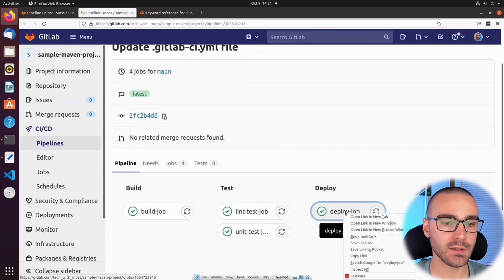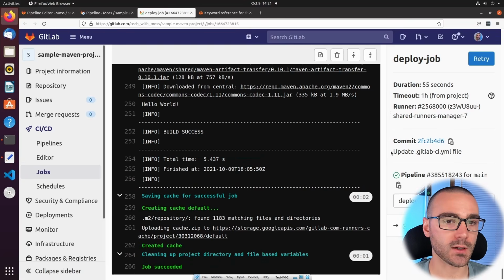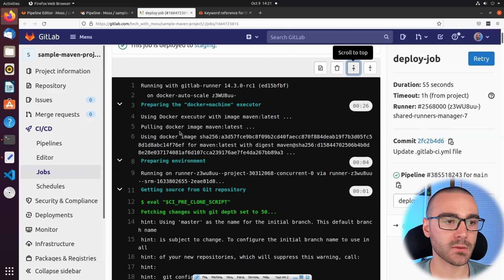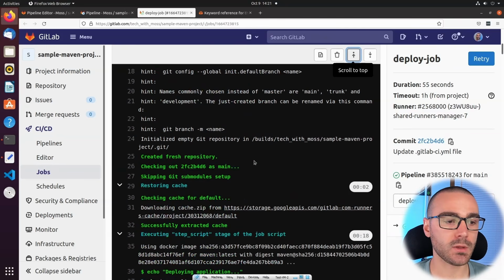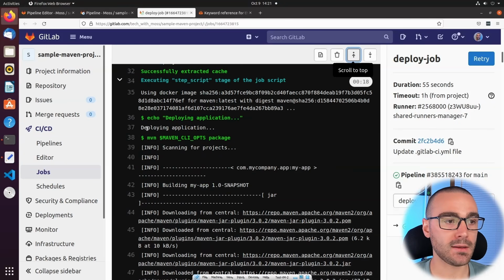And let's open up the deploy job. And let's quickly walk through the deploy job as well. So I'm going to scroll up using the scroll to top button. And then again, we have a very similar output as we did in the previous jobs. It clones down the code base. It recognizes that there is a cache, and it downloads that cache and extracts it. And then the Maven package command is invoked.